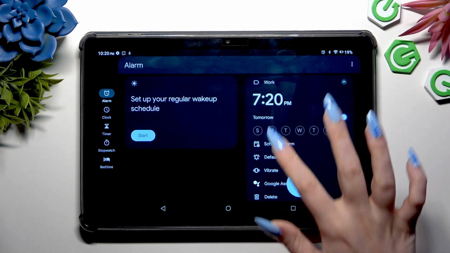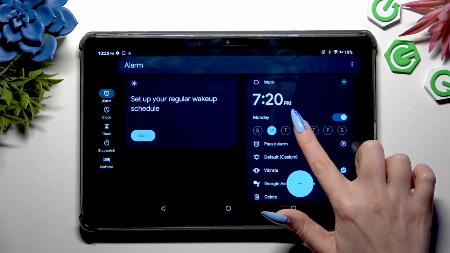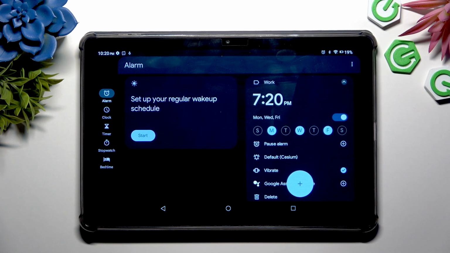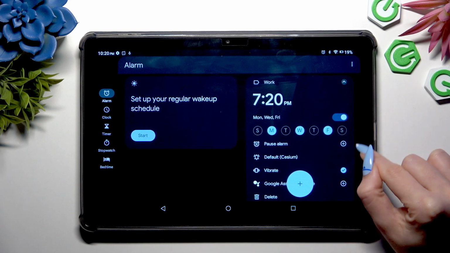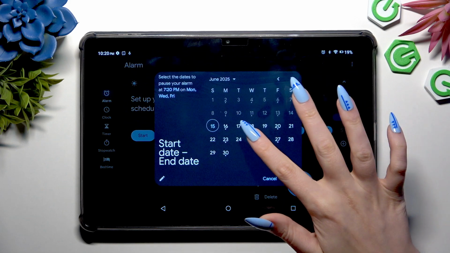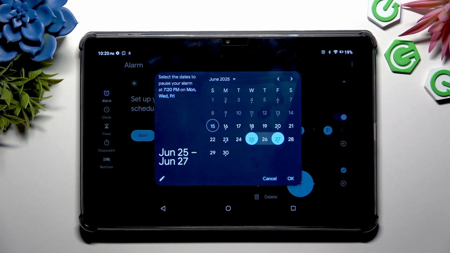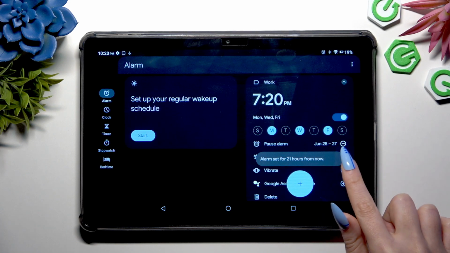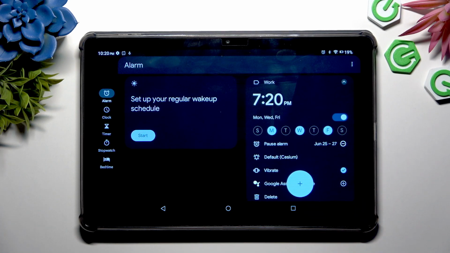Then you can pick days of the week by tapping on the chosen ones. And to exclude some specific dates, use this plus icon next to pause alarm and pick a date you wish to exclude. Then choose OK to save it. And remove button right next to it to get rid of it.